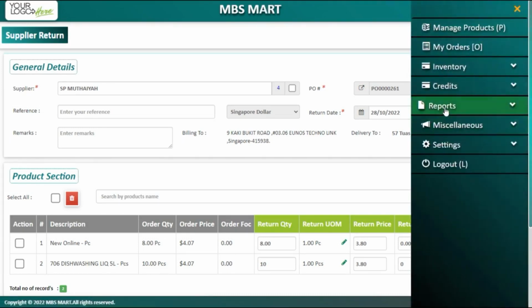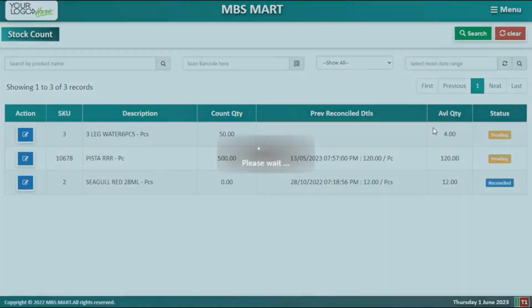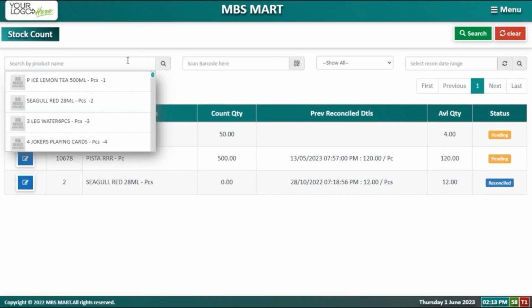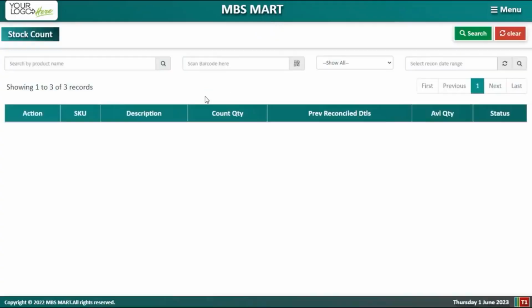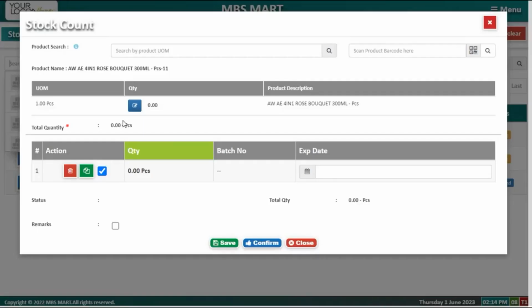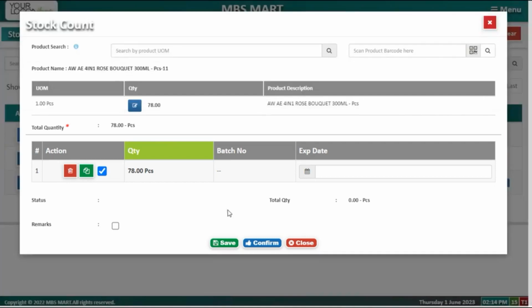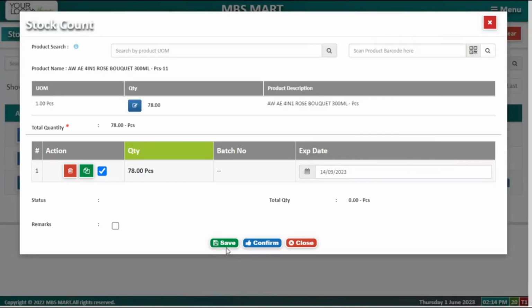Next to that is the stock count. The stock count feature is available in mobile, so I'll also show it here as part of the demo. Basically, this one is already in the stock count, so I'll take a new product. So enter the quantity, and then you need to input the expiry date and confirm.